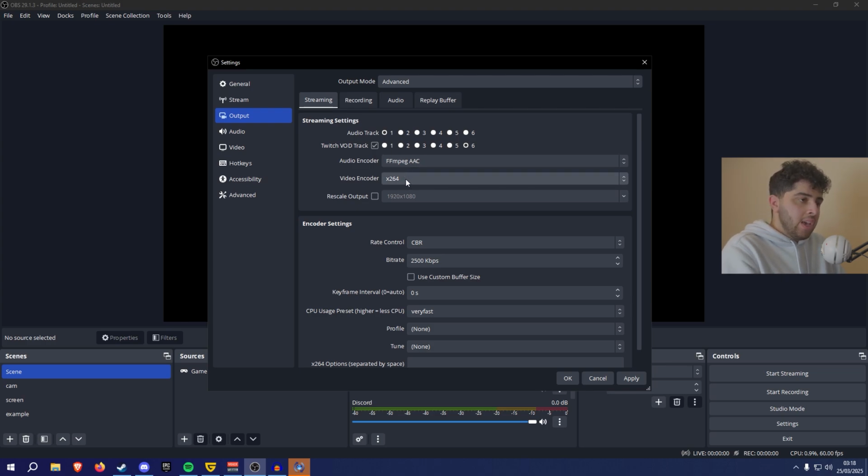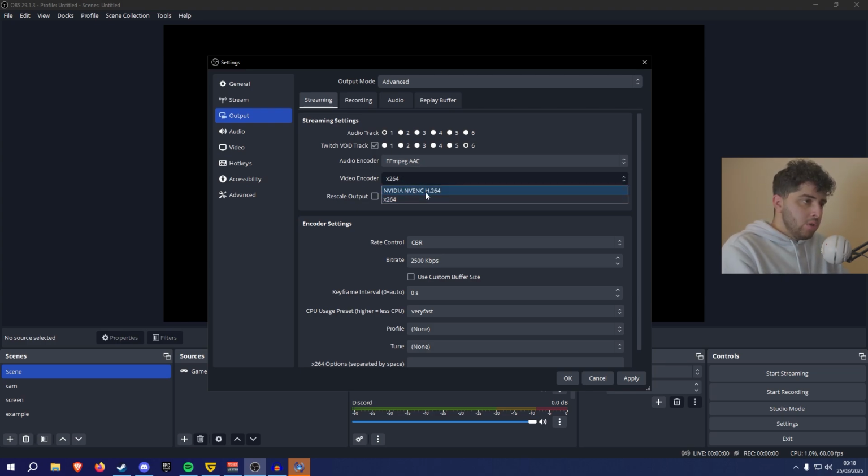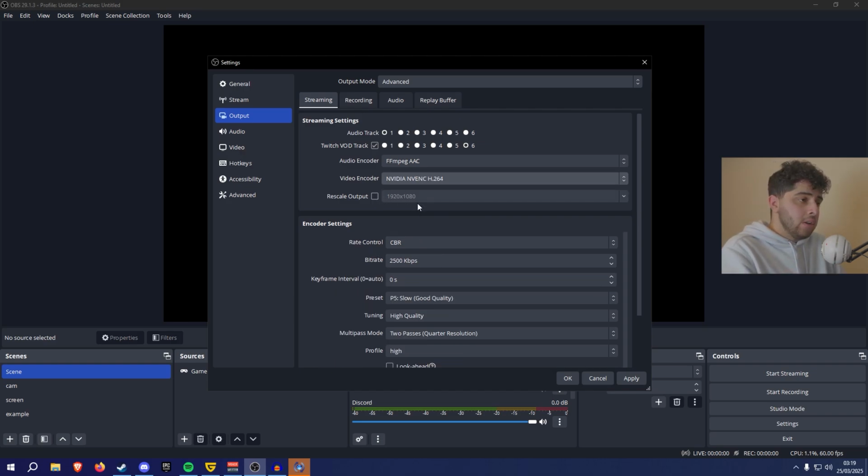Keep FFmpeg AAC on. For the encoder here, you're going to want to use your NVIDIA NVENC H.264 encoder, which is the encoder on your NVIDIA graphics card. If you have an AMD one, this would say something like AMD HW H.264 AVC or something like that. And if you don't have a graphics card like an NVIDIA or an AMD, you can use x264, but it's not very recommended because that's going to put a lot of strain on your CPU, and it could be laggy. So pick this and then ignore this for now, and then just go down to encoder settings.